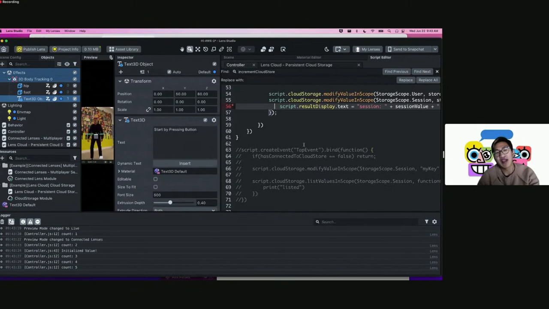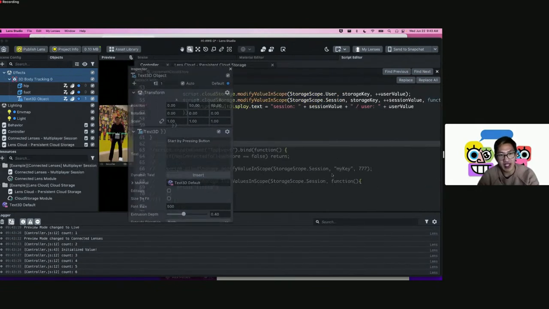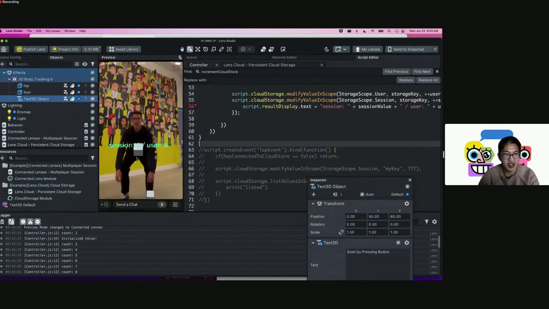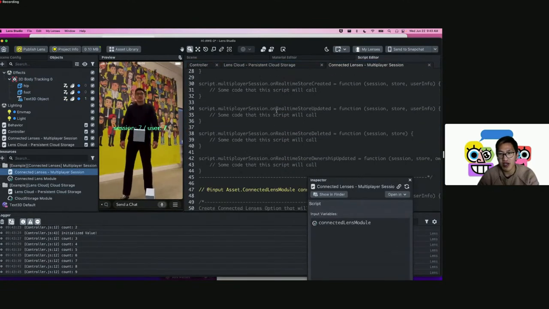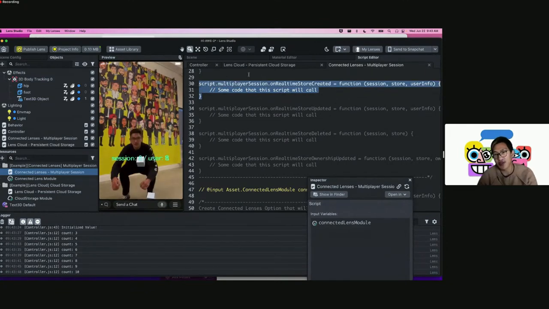Let's say my friend now does a squat, right? How does my lens know that they've squatted? So this is where the real-time API comes in. If we look back at multiplayer session, there's a section down below around on real-time store created. So this gives you a callback when a real-time store is created.